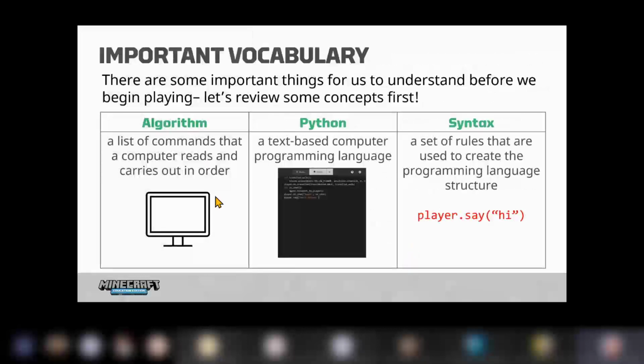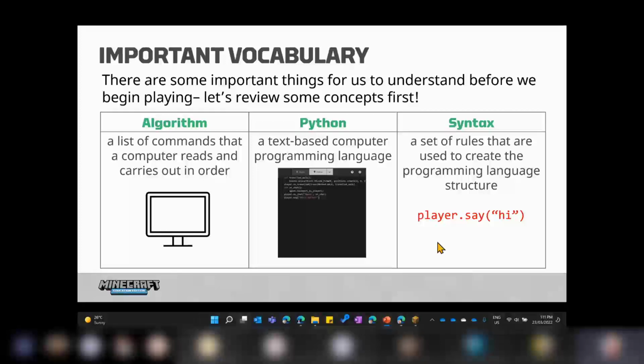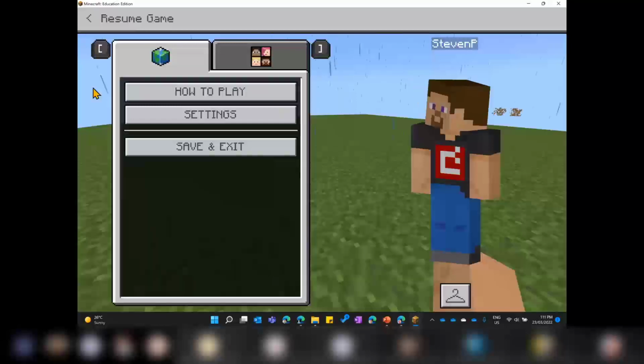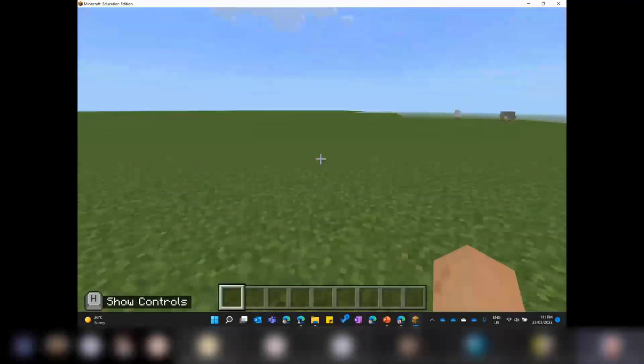So we're going to look at algorithms, Python, and syntax. So they are the words of today. And what I'm going to do now is just go straight into Minecraft. And I've just opened up, first of all, just a blocks of grass world.